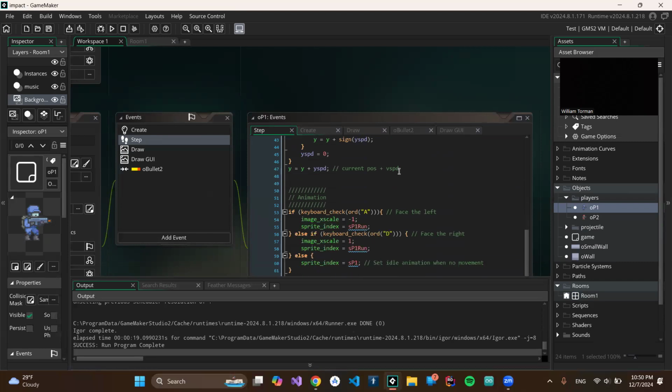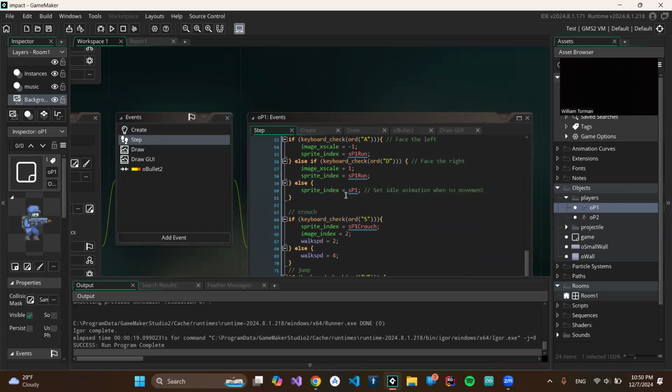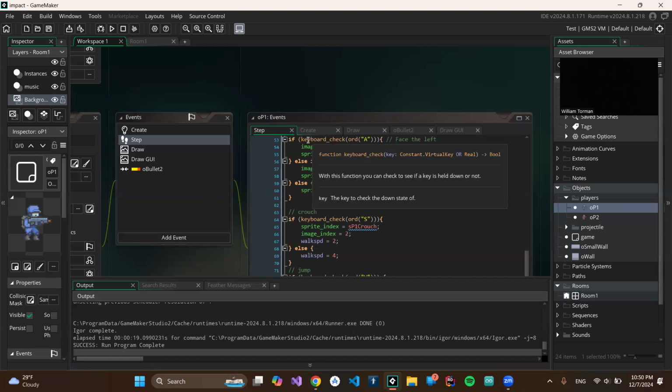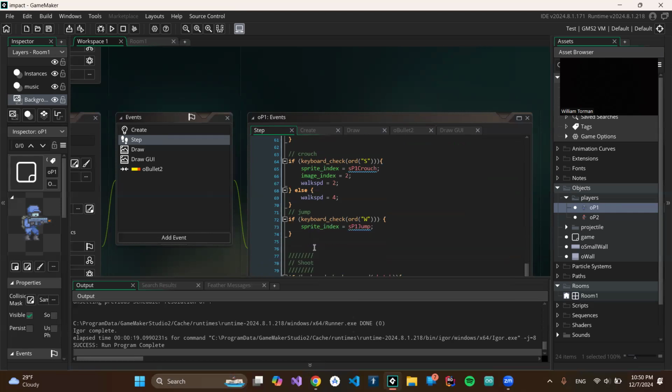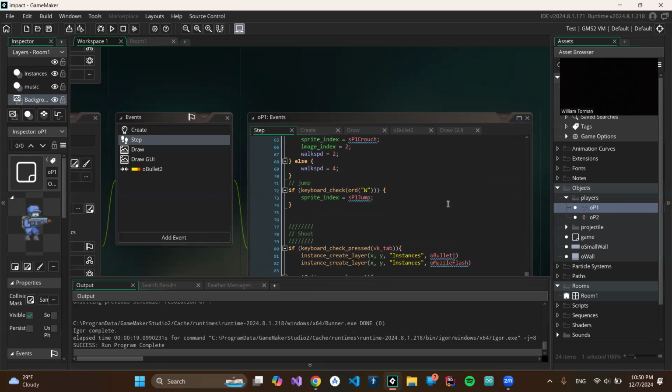Right here, that's their Y speed. So, again, if they're jumping up, there's a speed for that. And then right here, we change all of the animations according to what the player is doing. So if they're running, it'll be one animation. If they're running the other way, it'll swap the sprite animation. If they crouch down, there's an animation for that. There's a jumping animation. So it checks and handles all of those things.